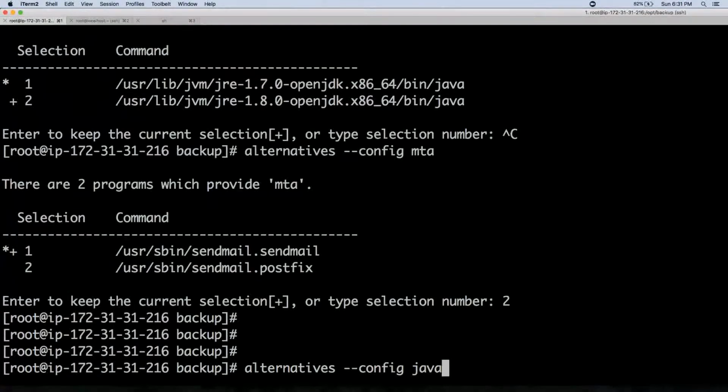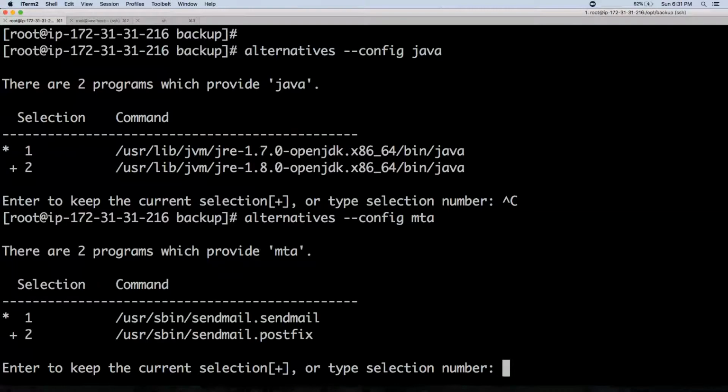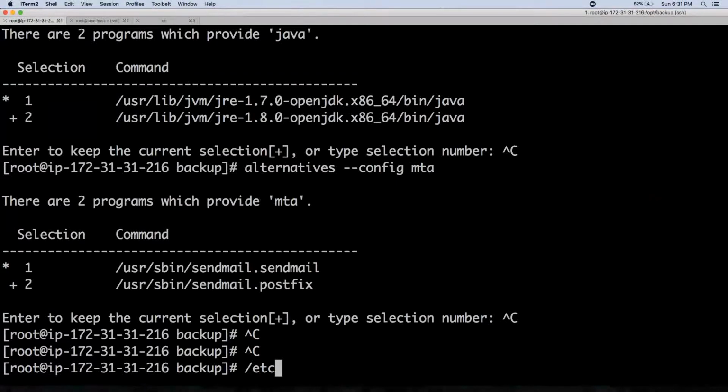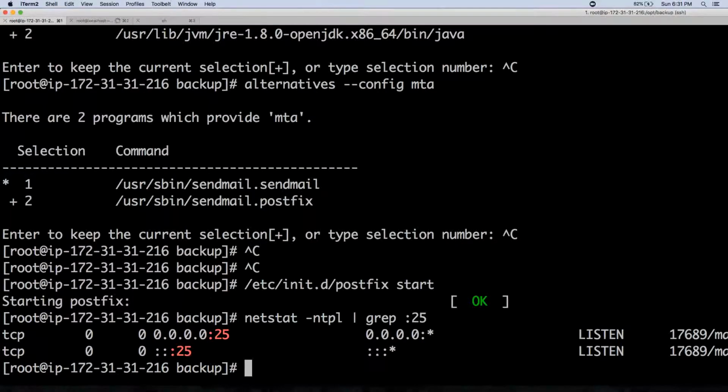Now if you check for MTA, the plus will be here. The default is this one. System default is star, and this is the switched one. Now you start postfix. This command, alternatives, is very useful. Init.d postfix start. Started. Now check the netstat. It is listening to all.